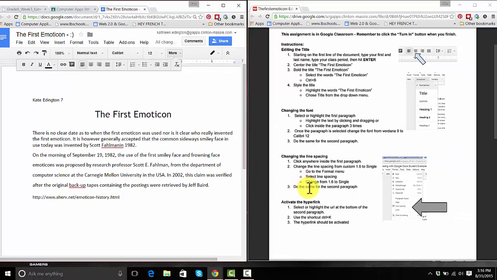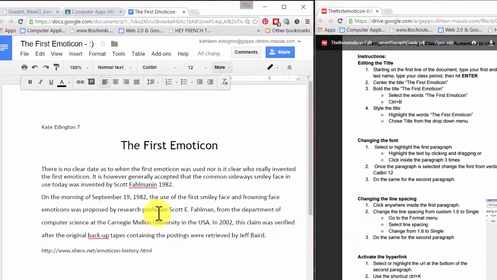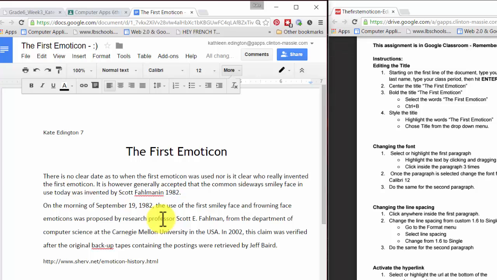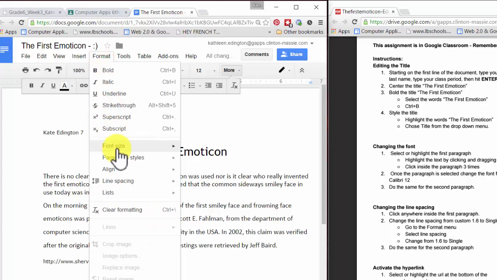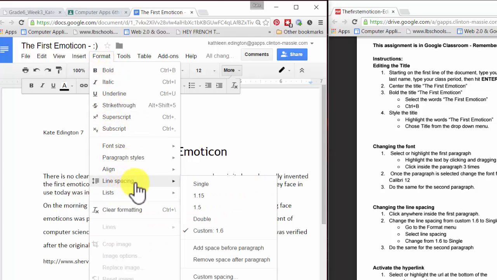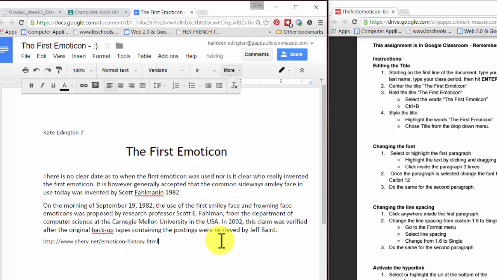Then it says do the same for the second paragraph. So I'm going to put my cursor in the second paragraph. I don't have to select it. And I'm going to go up to format and go down to line spacing and change it to single. It's looking pretty good.